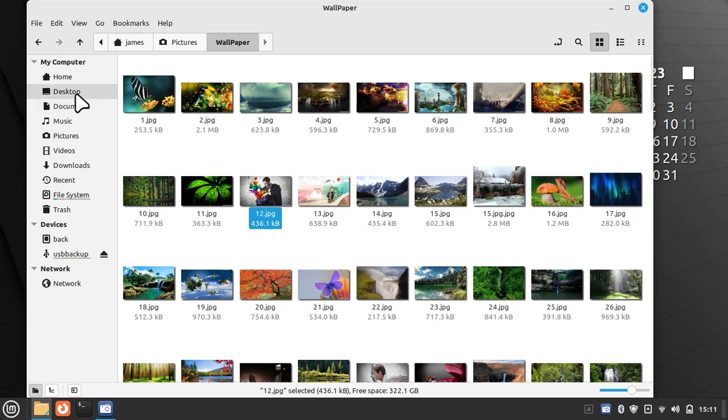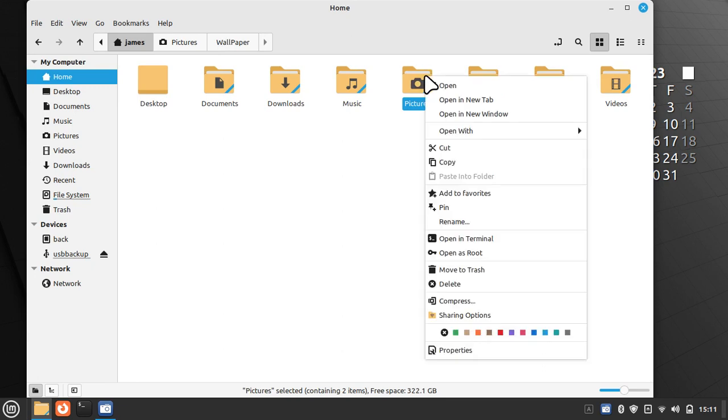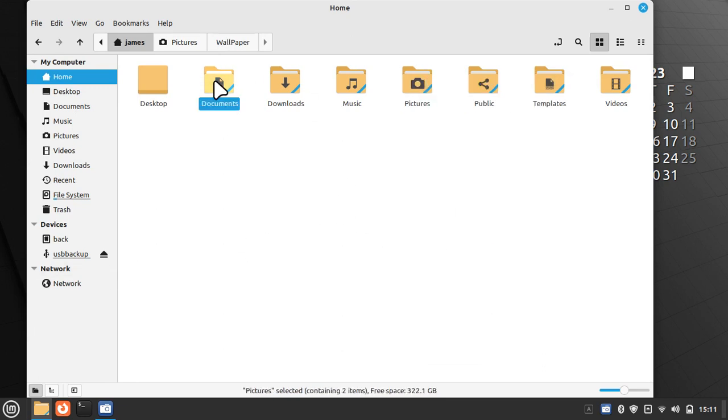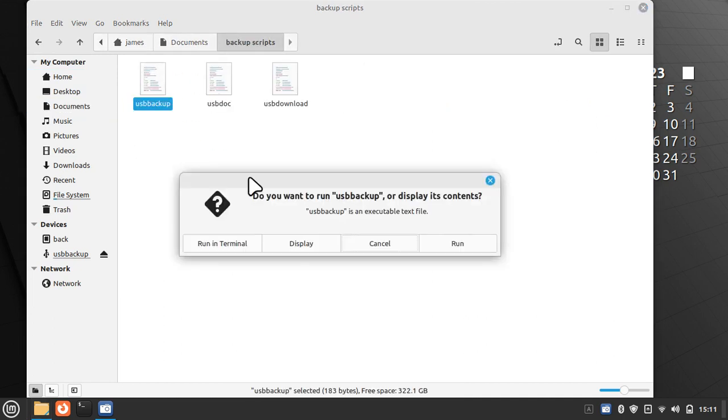So this, you could do it manually. I could just take my pictures folder and right click and copy and paste it, right? But I want to do this in an automated way. I want to do all of those folders all at once.